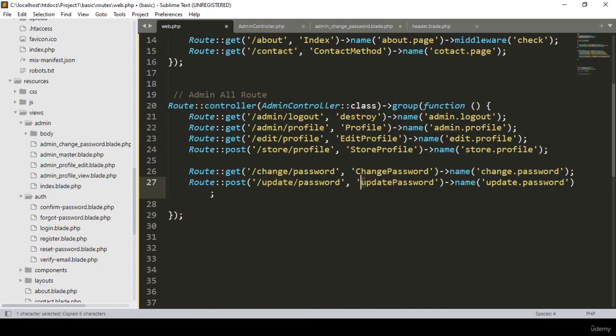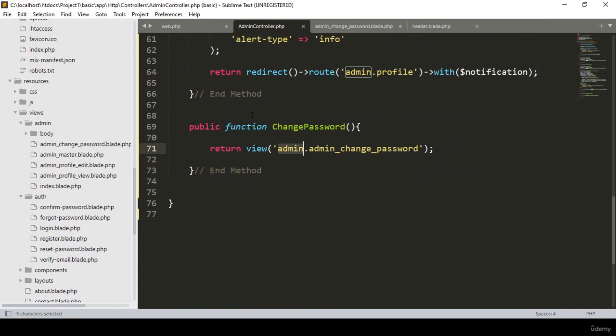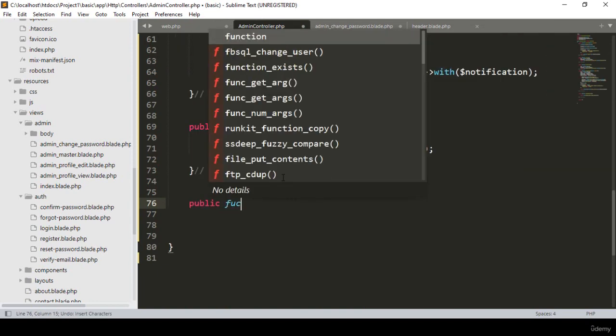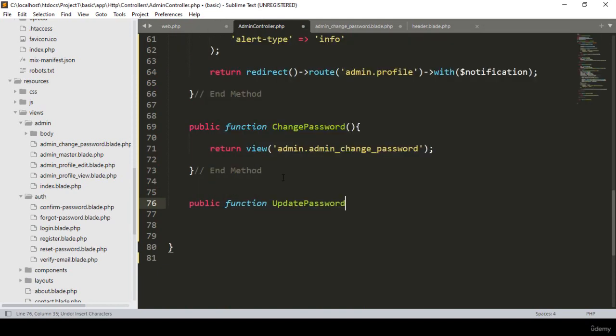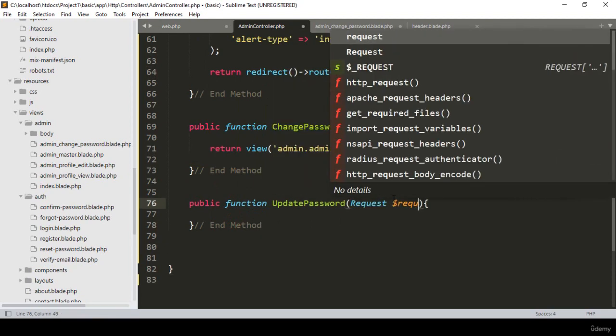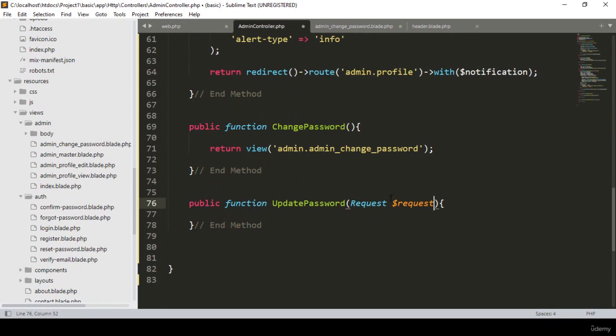This type of update password method I now want to create in our admin controller, right? So if you go to our admin controller, into this admin controller I want to create another new one. That will be a public function with the method name update password, and that is a post method. For that reason you also have to pass the request, so I pass Request and then $request, right?